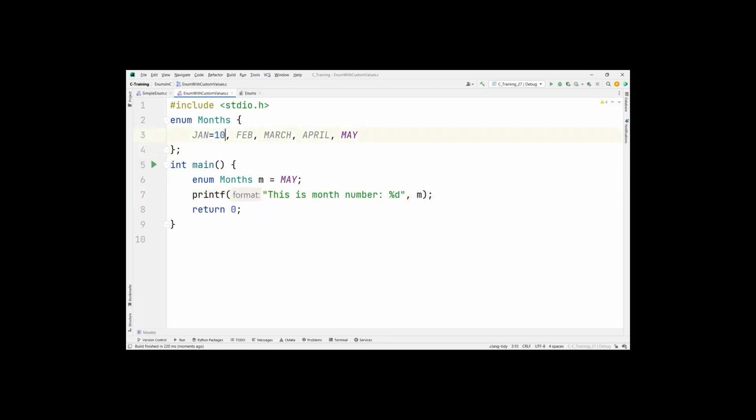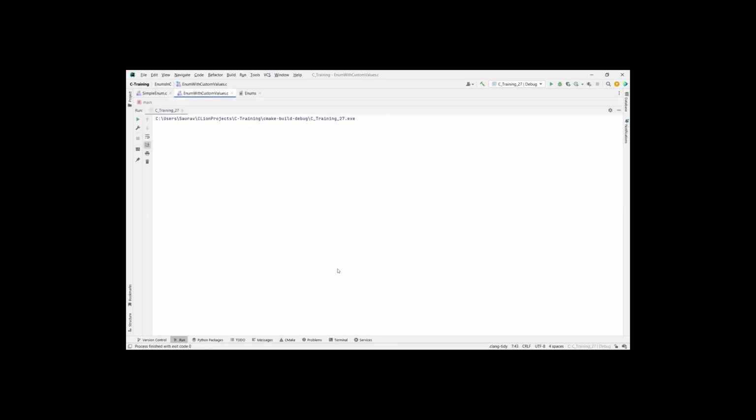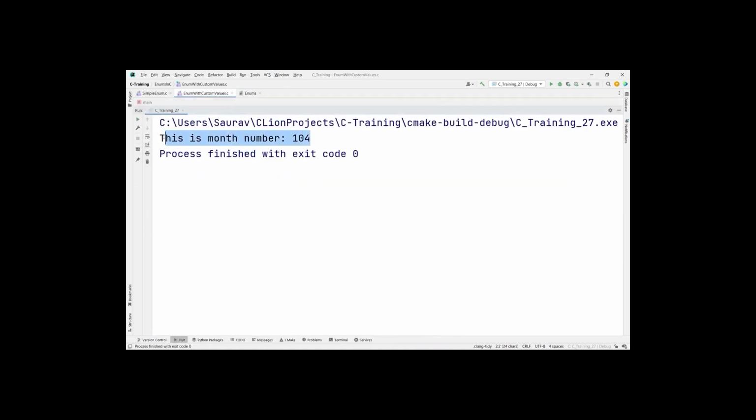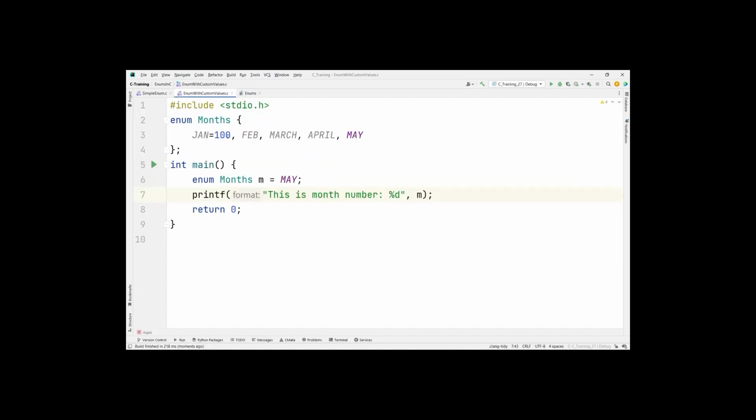Now, if you want to start from 100, that is also possible. Then obviously May will become 104. You can see 100, 1, 2, 3 and 4. See this? 104. So depending on the initial value, all the other values will be the consecutive values after that particular value. This is how you can customize the enums in your code. And obviously this makes your data more readable, as I told you in the earlier video, right?